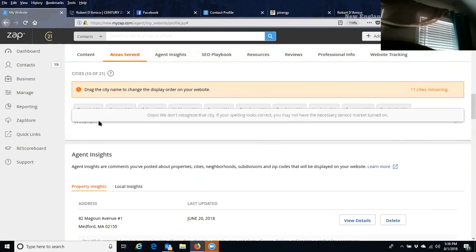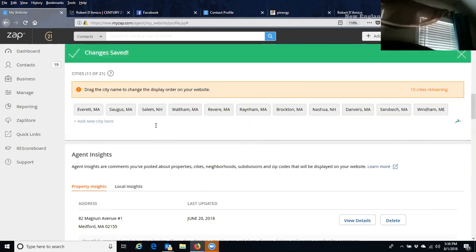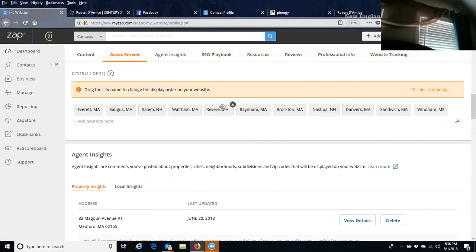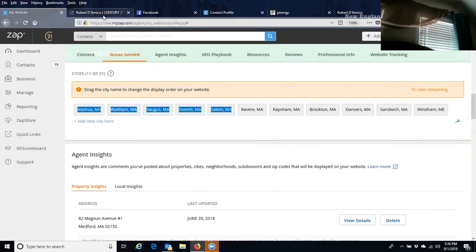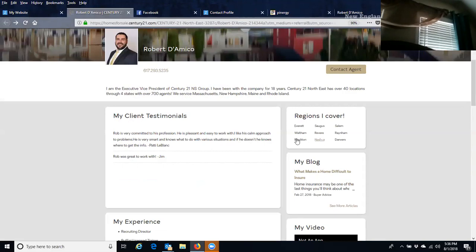Wyndham, Maine, it's added. And to delete one, you simply hover over it, hit the X. You can also move them around. So if I want to say Nashua is my primary market, I slide that to the beginning. And I can interchange them all and line it up however I want. And those display right here.